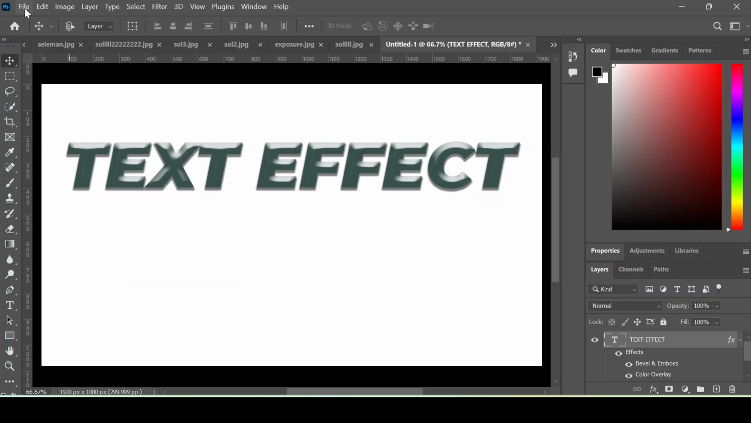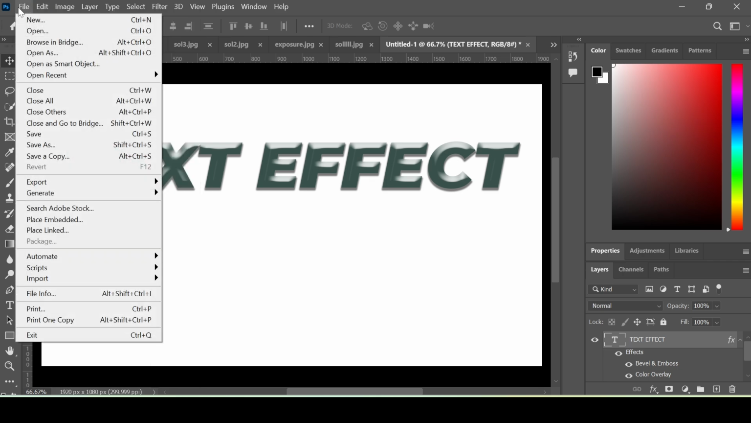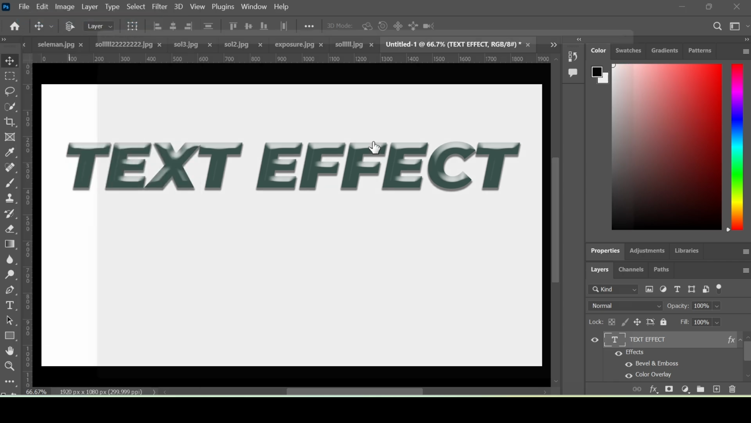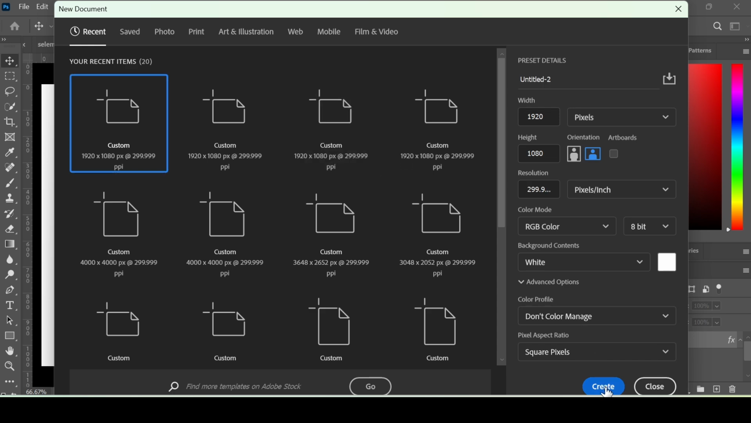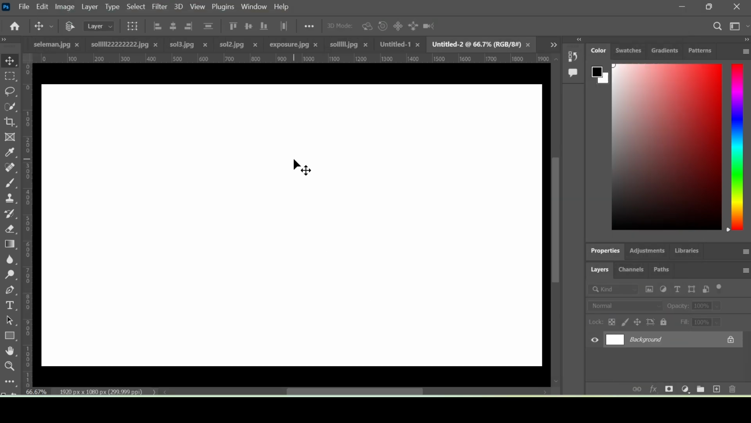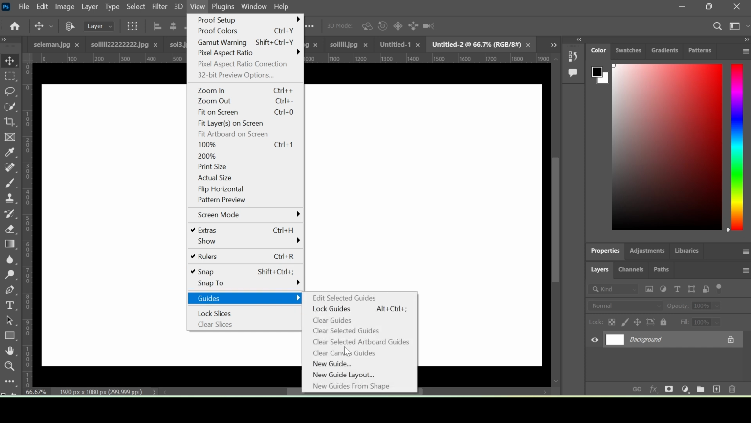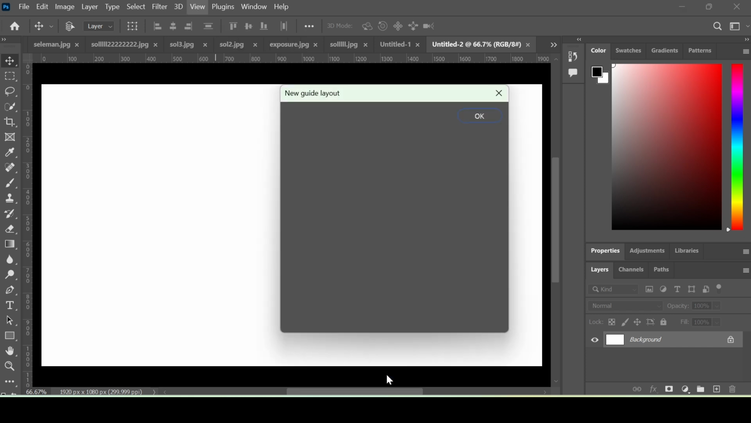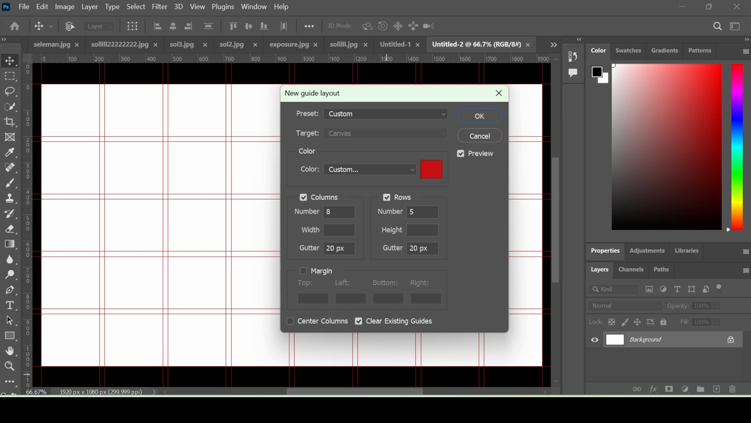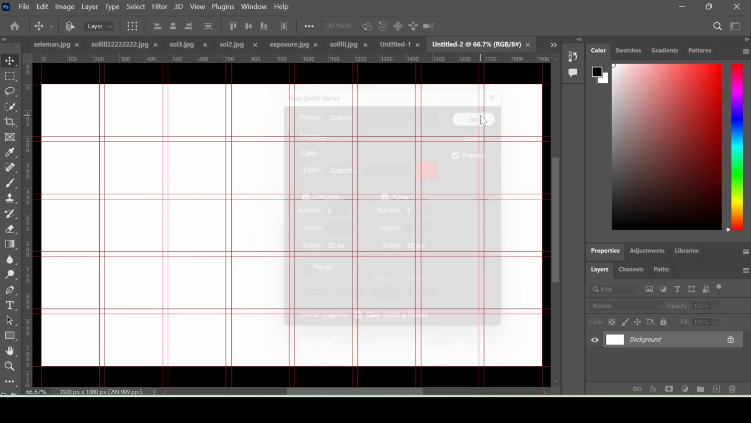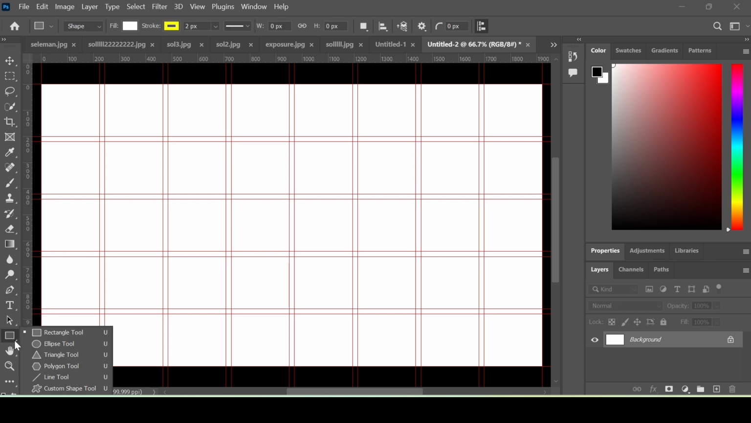To create a grid, something like this, just create a new canvas again. On that new canvas, we have to create a grid layout. To have a grid layout in view, go to guides and new guide layout. There is a column and a row by default. I make it as it is. Now draw your line. In your rectangle tool, just select the line tool. Now draw based on your guides.